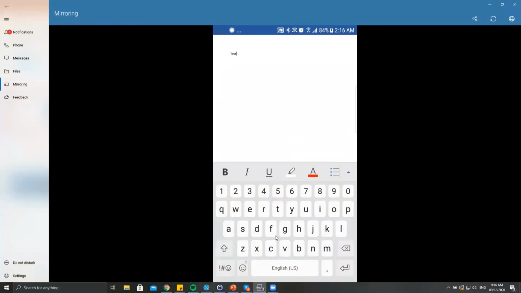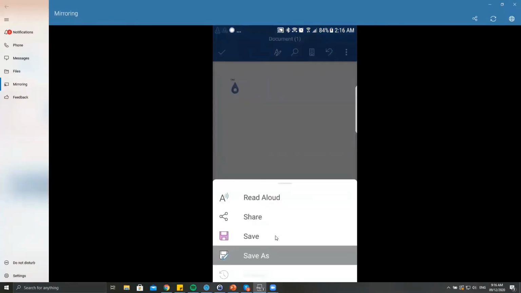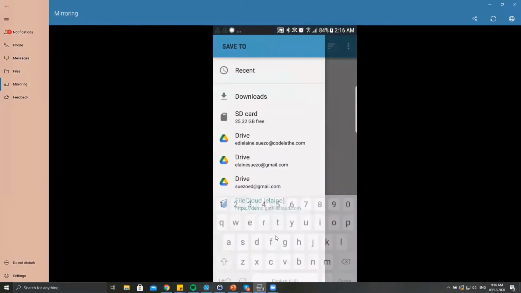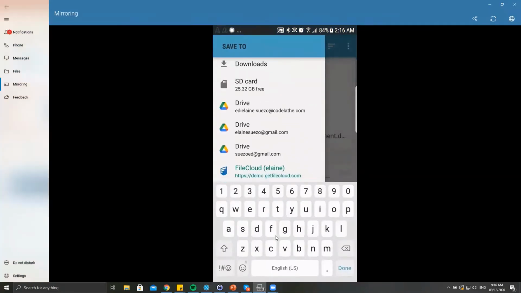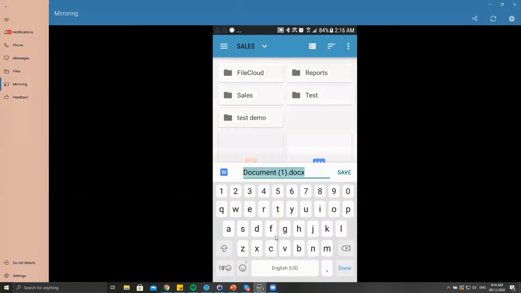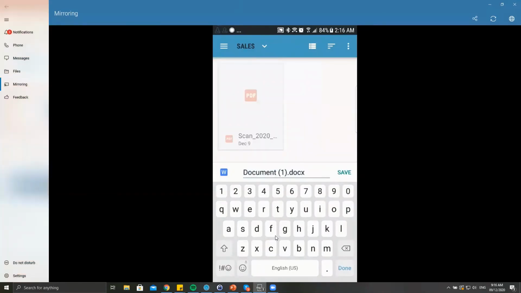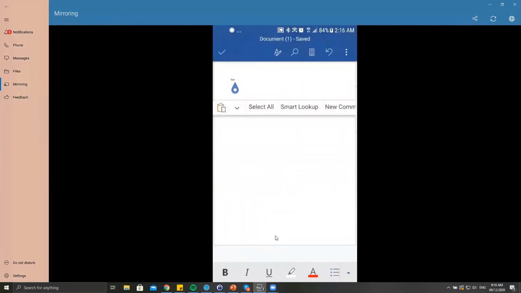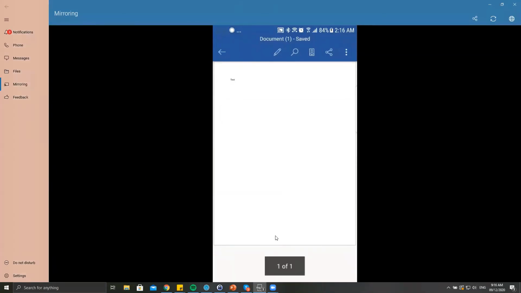Let's try to type some words here and then click on the options. Just click Save As, and then we click Browse, and it will show up the FileCloud accounts that you have here. So there you go. And you can select which folder that you'd like this one to be uploaded. Just click Save. There you go. So it is now saved directly to our FileCloud account.